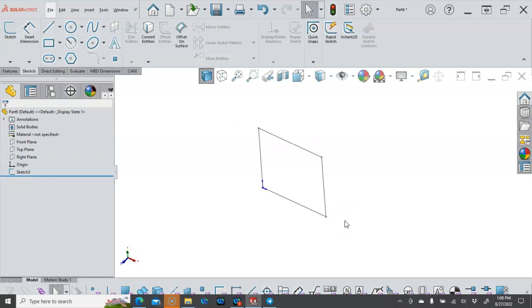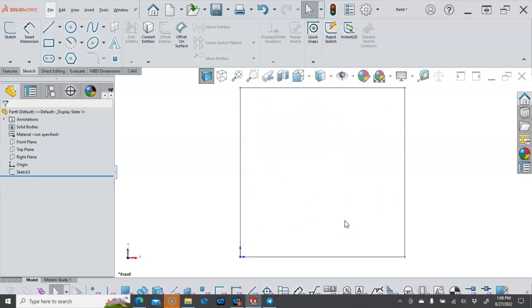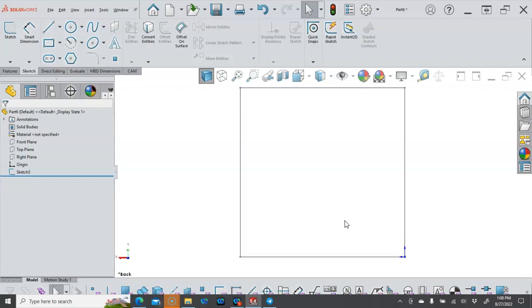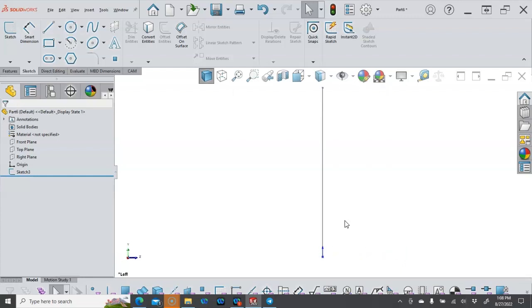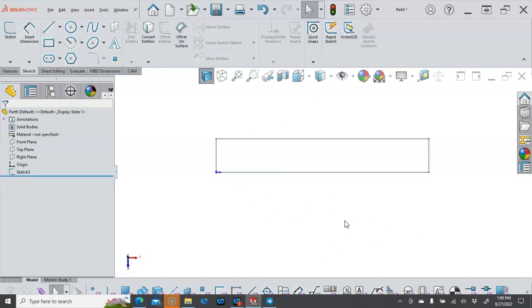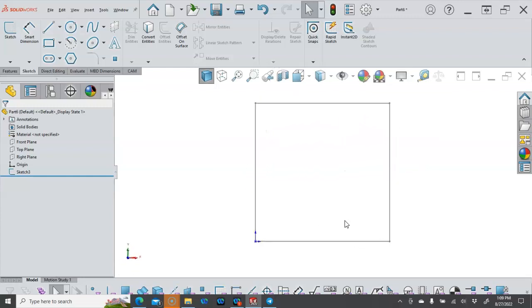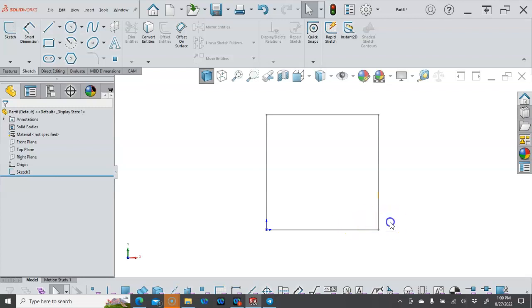Our control keys then are Control 1 will take you to the front, Control 2 will take you to the back, Control 3 will go left, Control 4 to the right, 5 to the top, 6 to the bottom, 7 isometric, and 8 normal to. If nothing's selected and it can't figure out normal to, well, it just doesn't do anything.